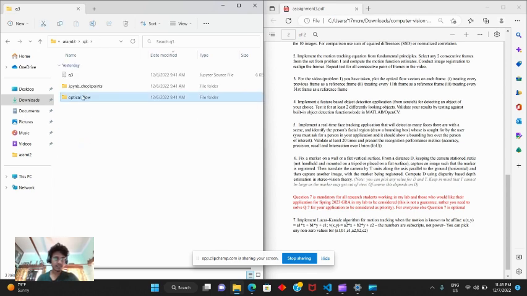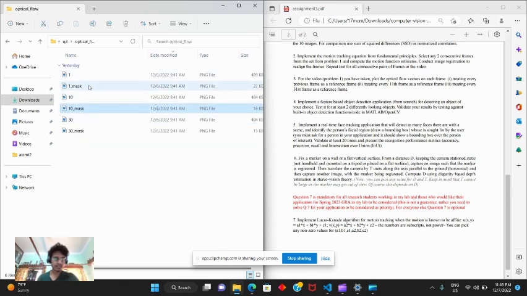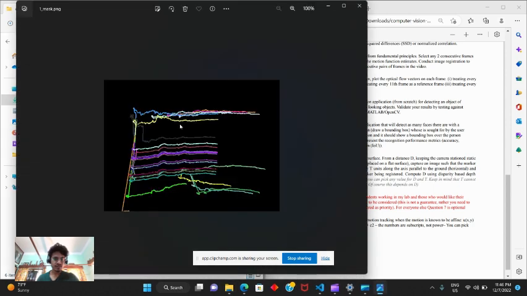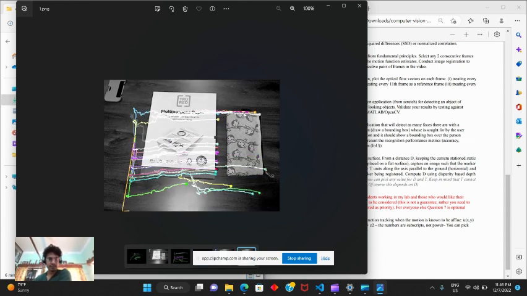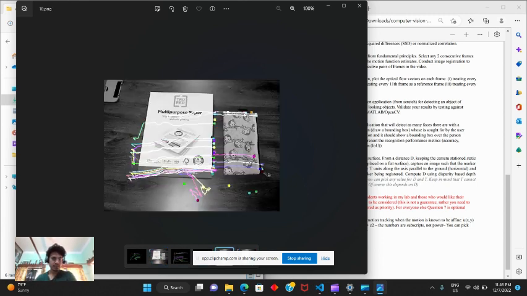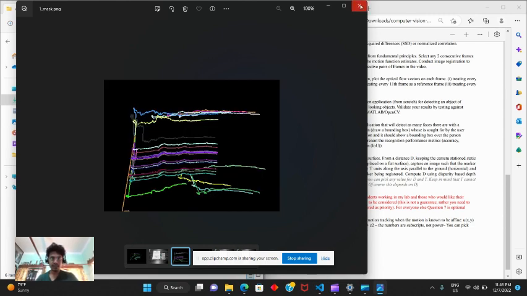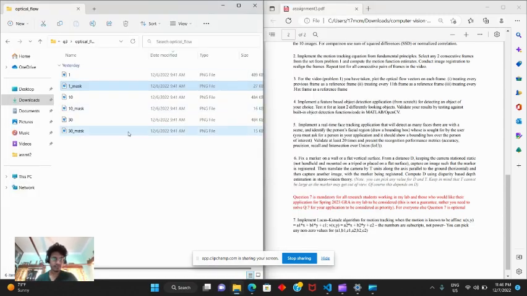In Q3, you can find the optical flow for each case in the folder optical flow. So you can see that this is the flow in the case of every frame. This is the flow for every 10th frame, and this is the flow for every 30th frame.